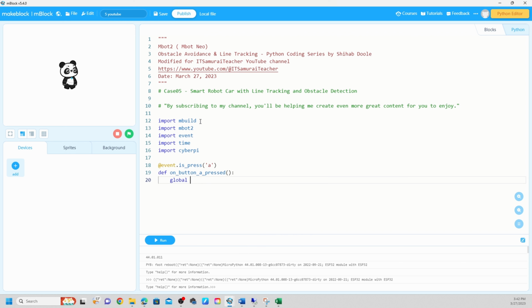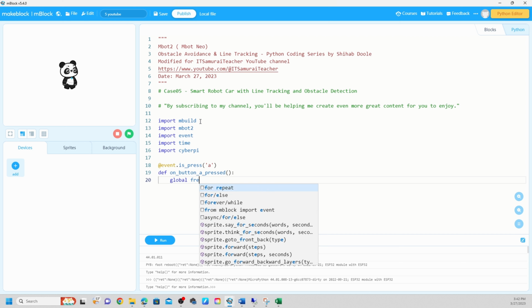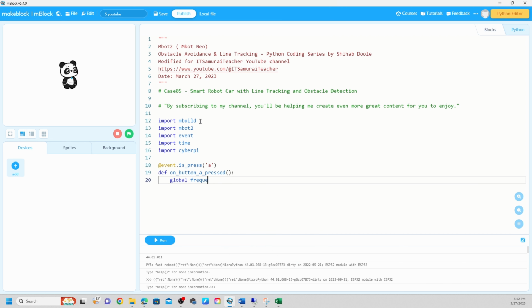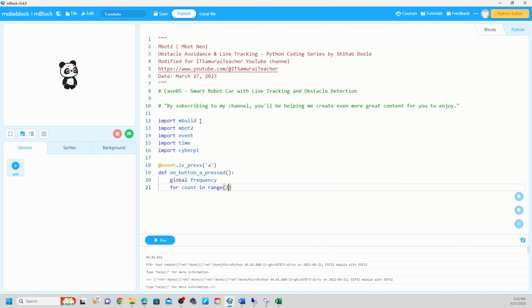So I say global frequency, and this is going to define a global variable for frequency. That's good. Then for count in range, I'm going to use that. So what happens here is a loop that plays two sets of tones when the button is pressed.